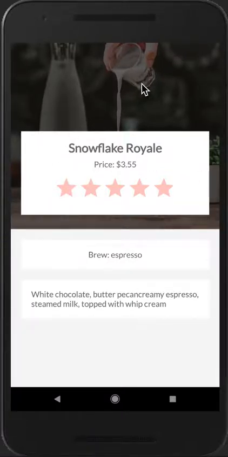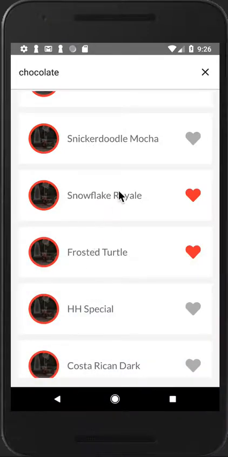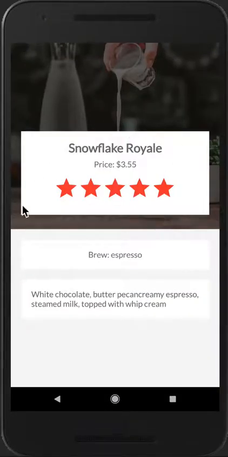So here we have a drink view. With drinks, you can see their name, their price, their brew type. So this is espresso, and then a description of the drink. And while on the screen, I can show how to rate drinks. We have a 5-star rating system. So I can rate it 5 stars. And then if I go back to Snowflake Royale, you'll see that it shows that I've already rated it 5 stars.